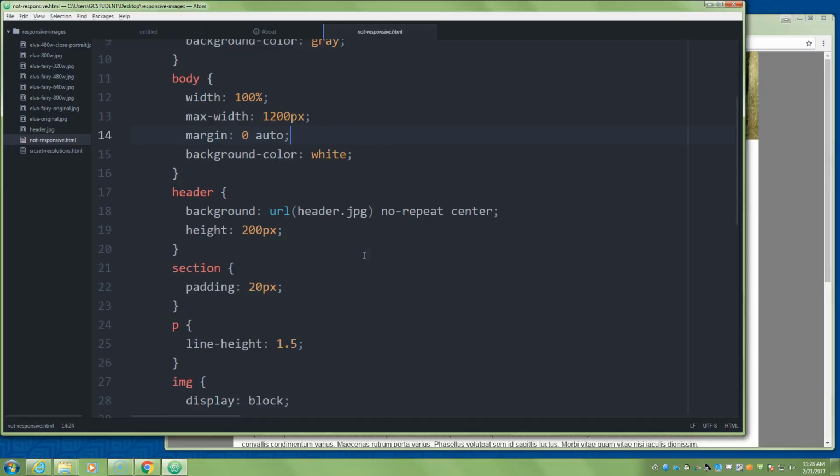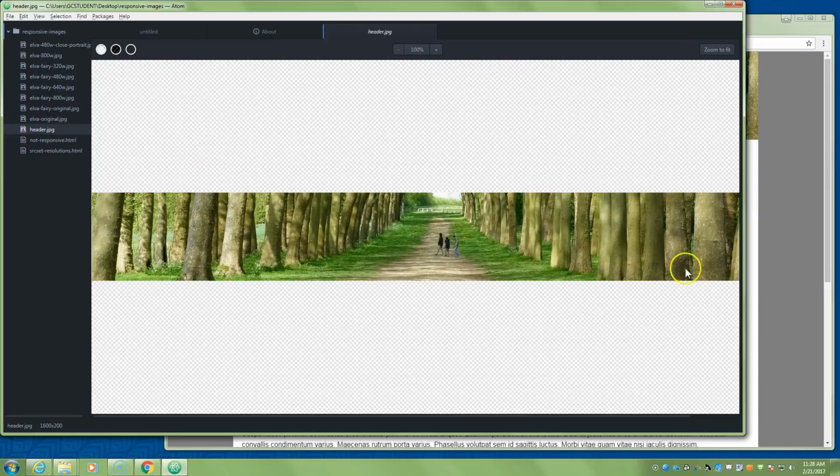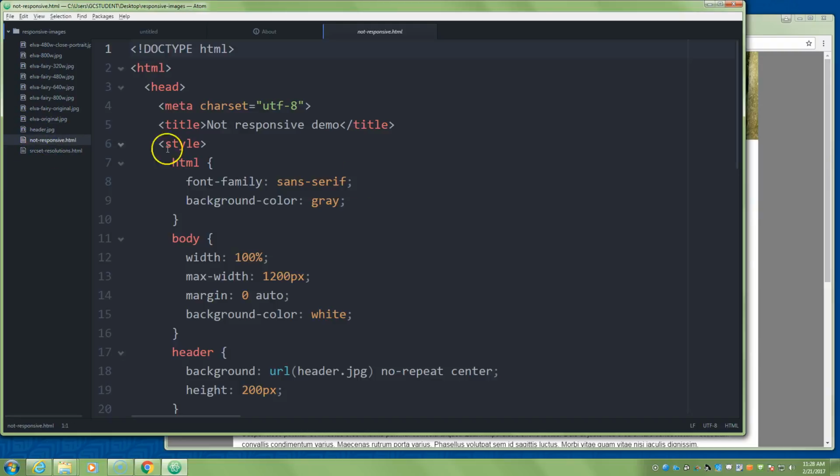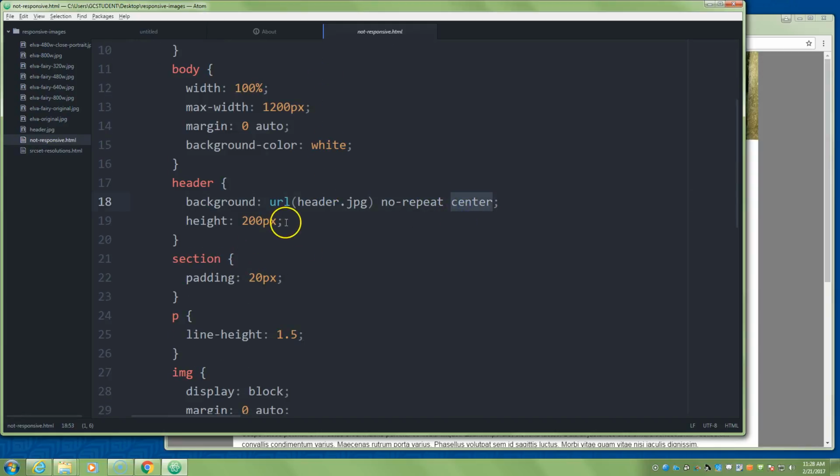So that's great. So the body, we set the background color to white. The header element. So we've centered the header element. It's a fixed width image here. So there's header.jpg, right? It's fixed width and it's simply centered. And we've hard coded the height of the header element to.